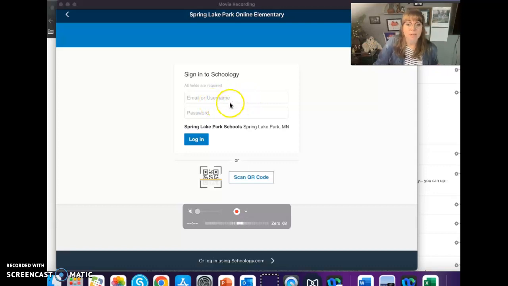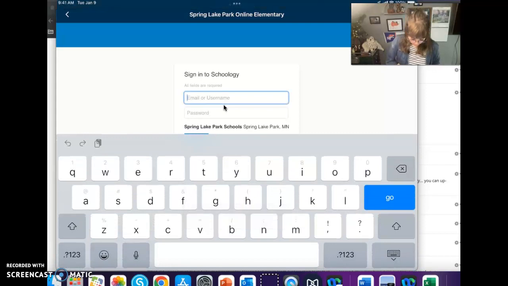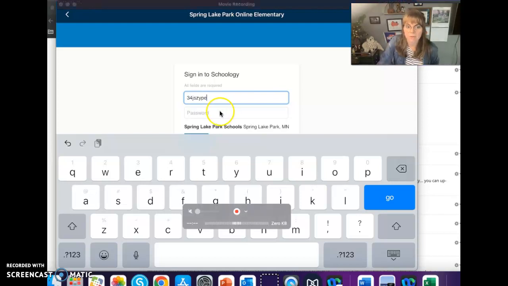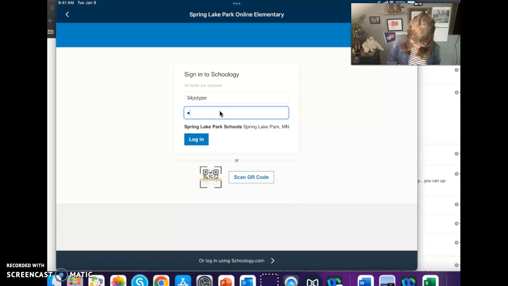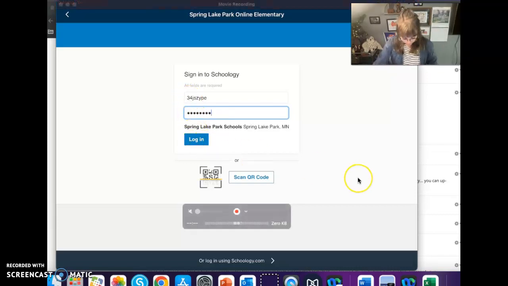I'm going to log in as one of our students, John, and his username is 34JSZYPE. Not going to include the @MyPanthers. And then I'll type in his password and log in.